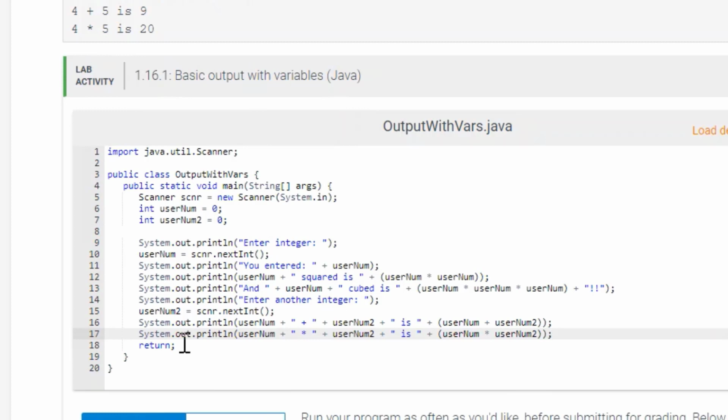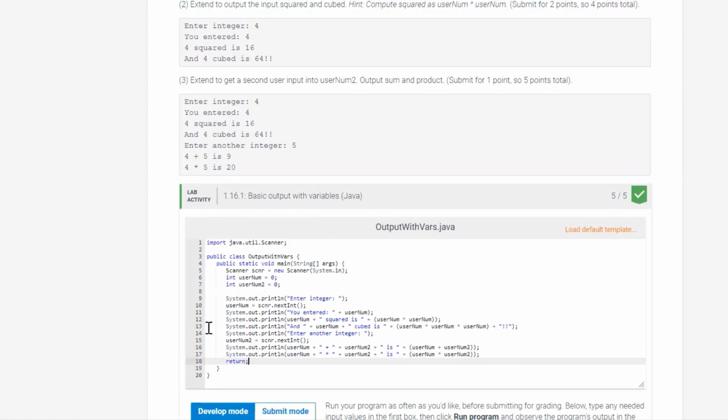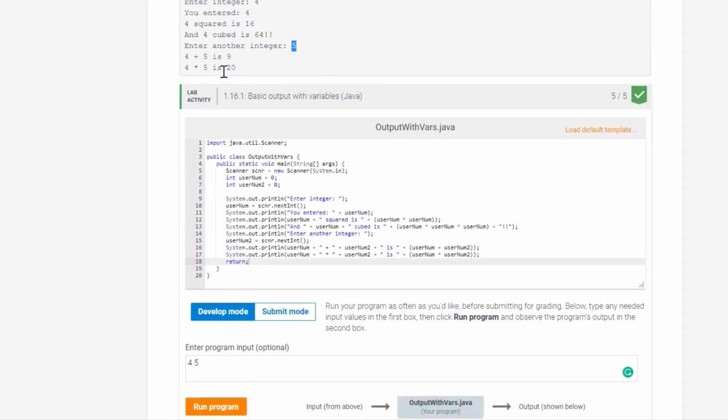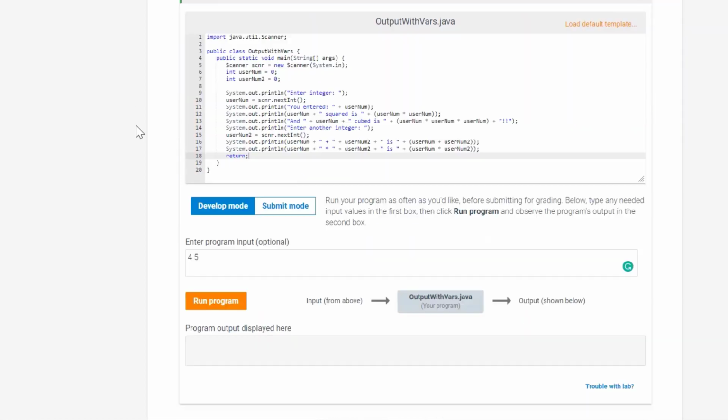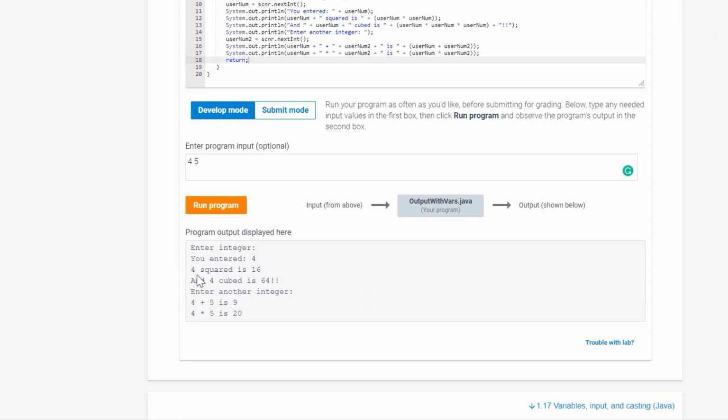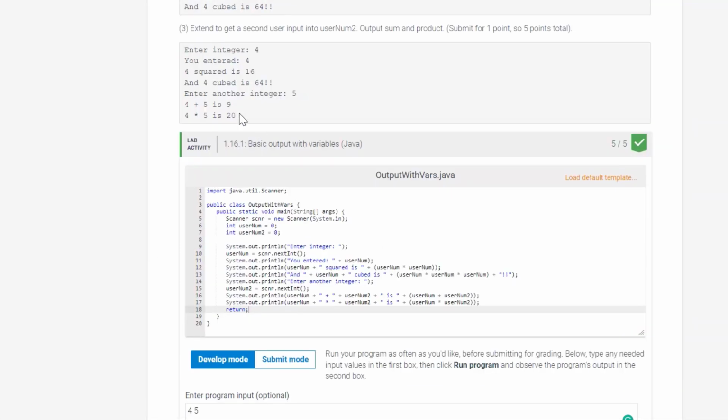So after doing that, that does everything. So we're going to use the same inputs, 4 and 5. You can see they used 4 for the first integer, 5 here for the second integer. We're going to use the same integers that they have, and we're going to run this, and hopefully we get that answer. So let's try it out. Okay, and as you can see here, this is equal to that.